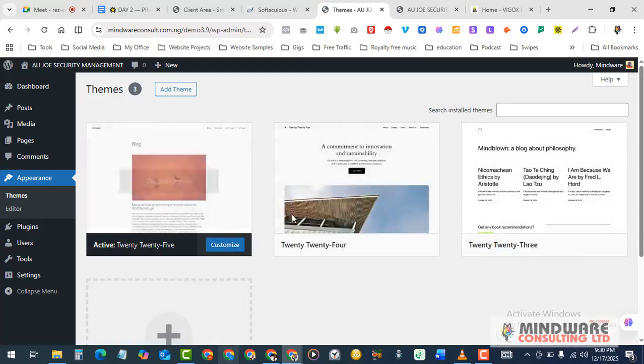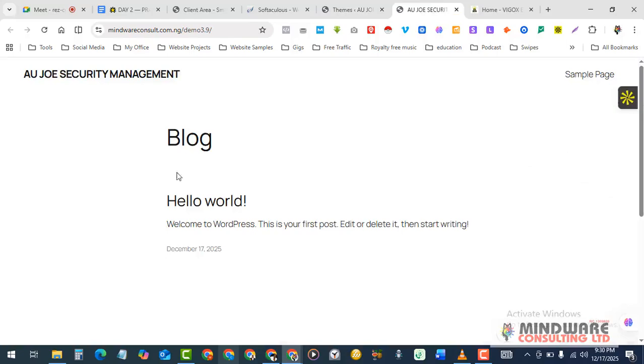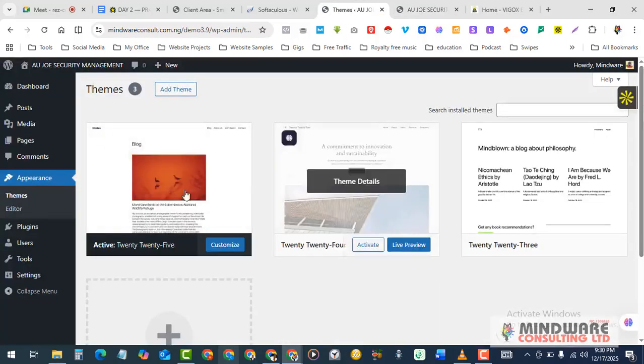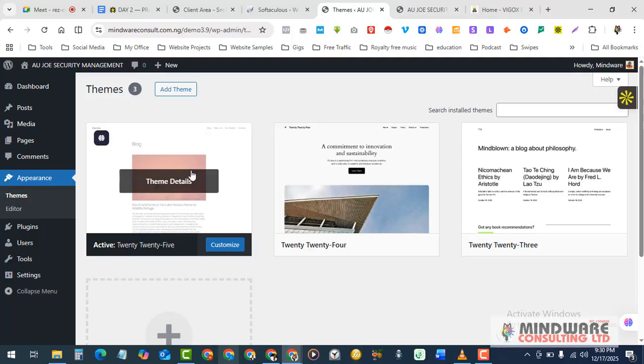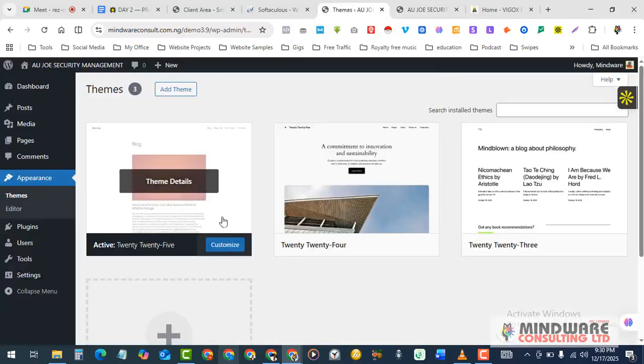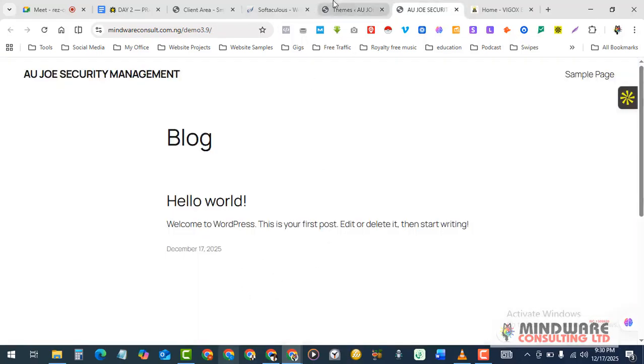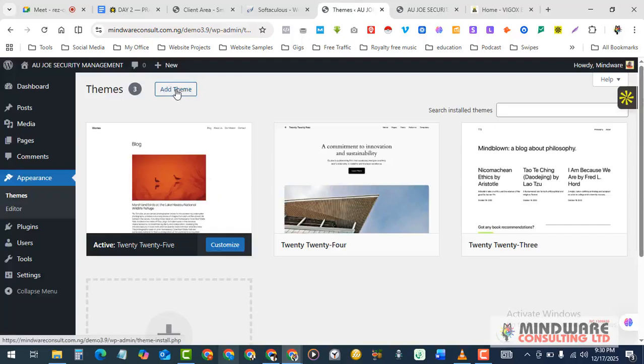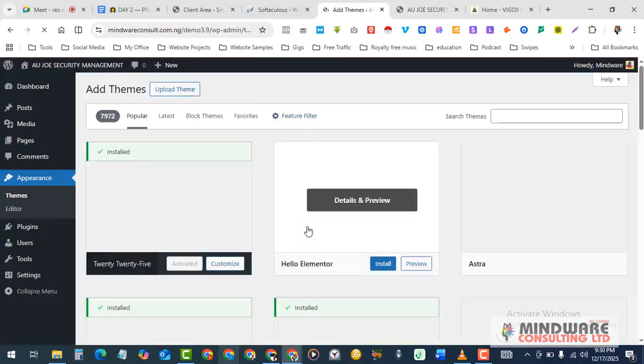Now we already have a theme here. This appearance you are seeing here is because of the theme that is in place. All right, we have a theme in place, but this theme, I don't want it. I want to install another one that can work well with Elementor. This one will not work very well with Elementor. So I come here where it says add theme. I click on it.